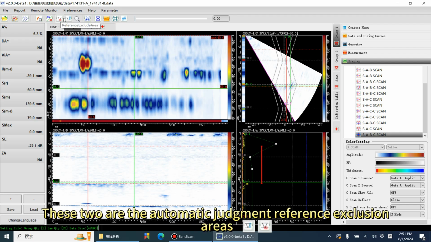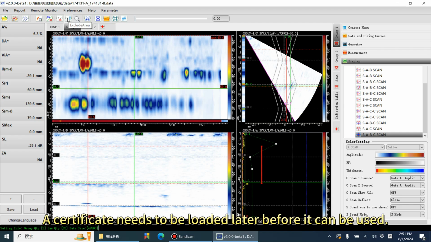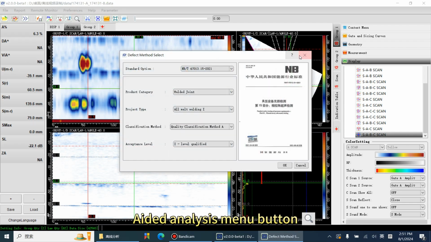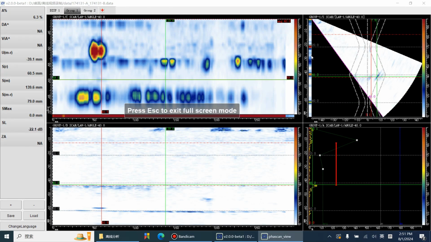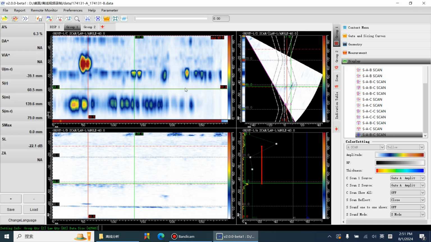These two are the automatic judgment reference exclusion areas. A certificate needs to be loaded later before it can be used. Aided analysis menu button. Screenshot button. Focus area refactoring button. Random gate button. Full screen display button. Line scan S_view straightening button.